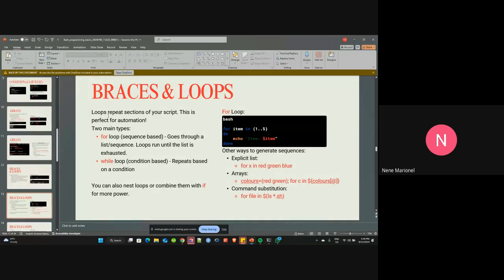So loops, I've already introduced you to loops. So loops repeat sections of your script. So this is for automation. Okay, don't forget that one of the nice things about Bash programming is that it is beautiful for automation. And as well, looping, you will see loops in different programming languages.